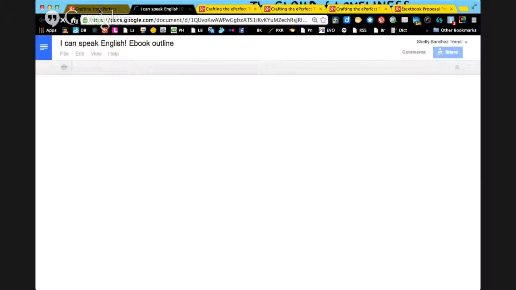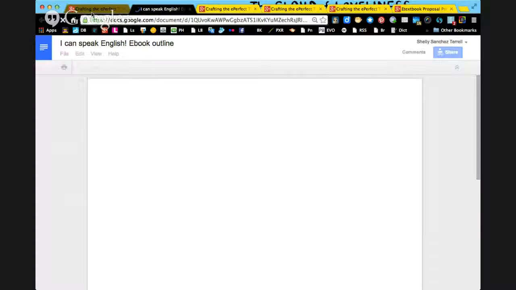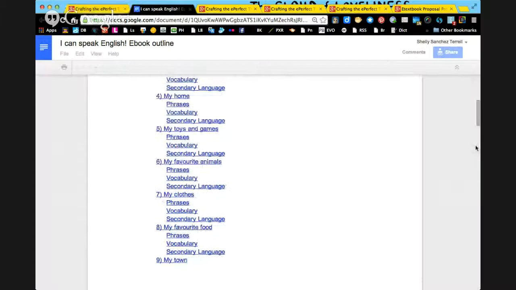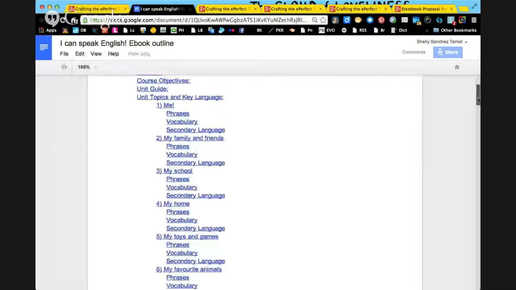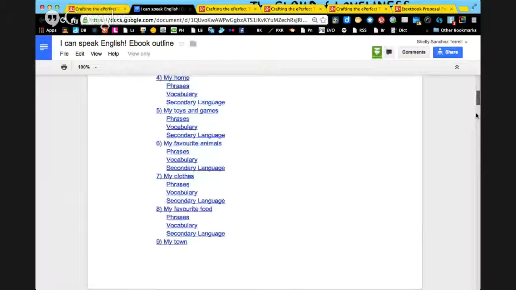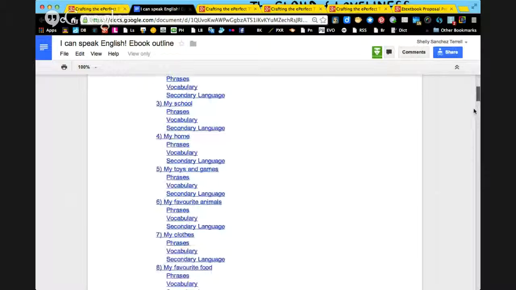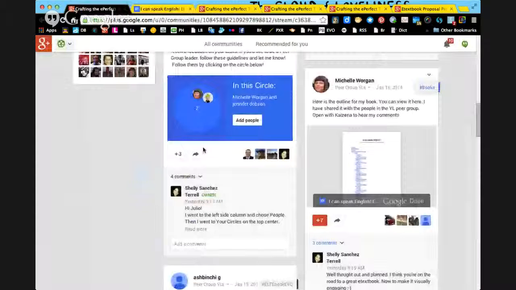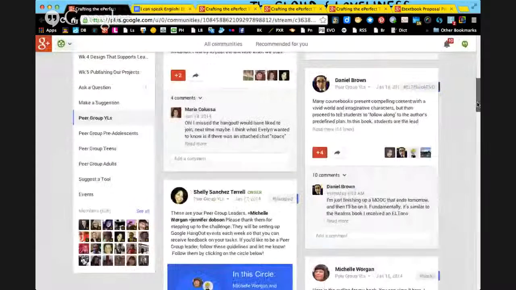If you're a young learner teacher and any of these sound interesting, then you can go and look at their outlines as well. Here she has the course objectives, and you can briefly go over it. She has her clothes, favorite foods, my town. She has a lot of it fleshed out already, so that might be a very good option if you're still trying to think of ideas.